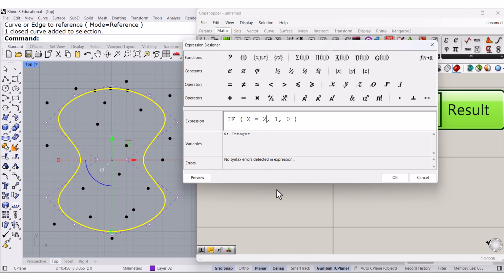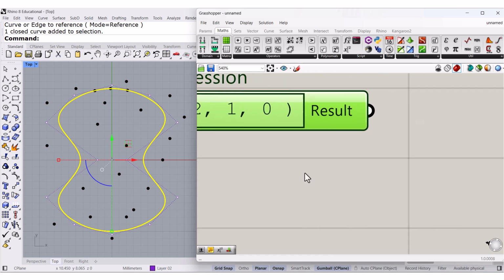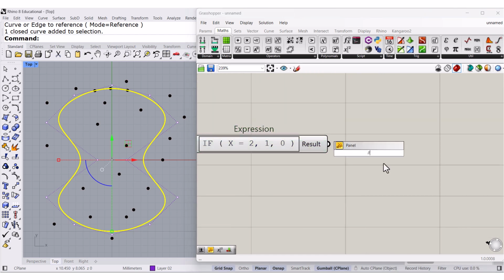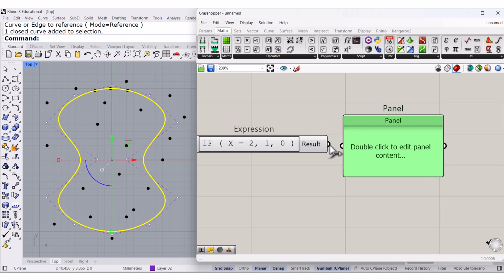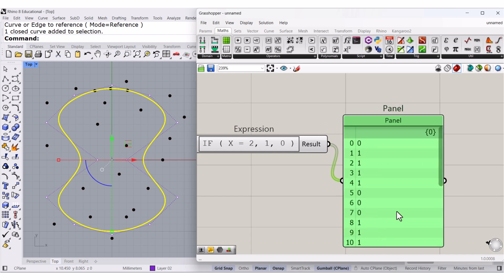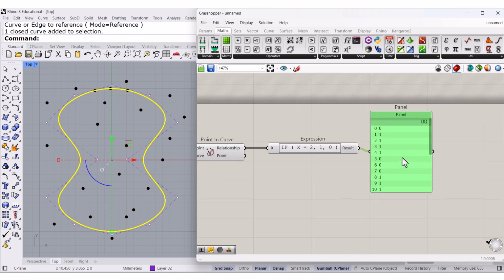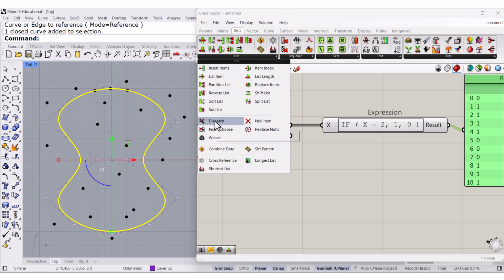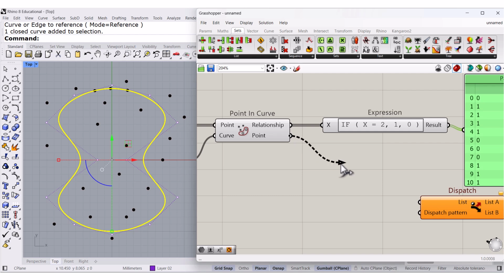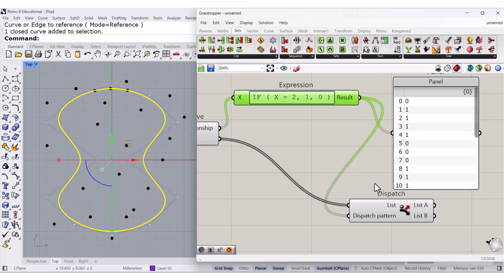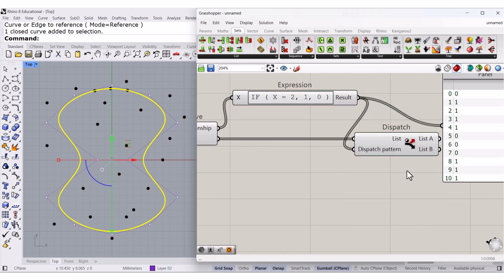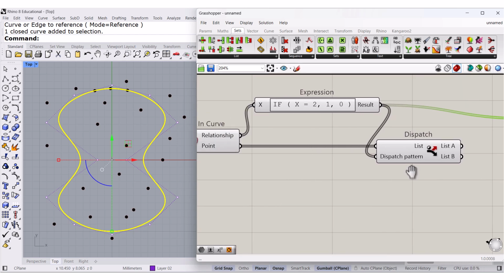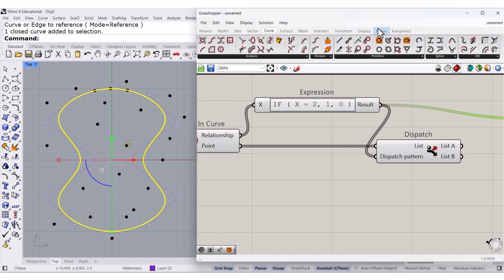That means all the points inside. Let's see. Get a panel. And now we have all these points. So we can get Dispatch, select all the points and use this output over here to get only the points that are inside. And we can add a circle to all those points.